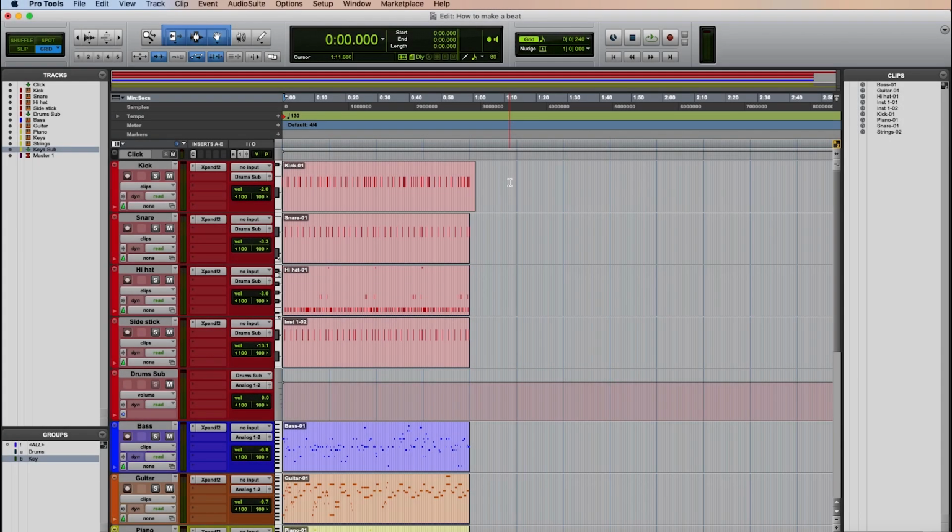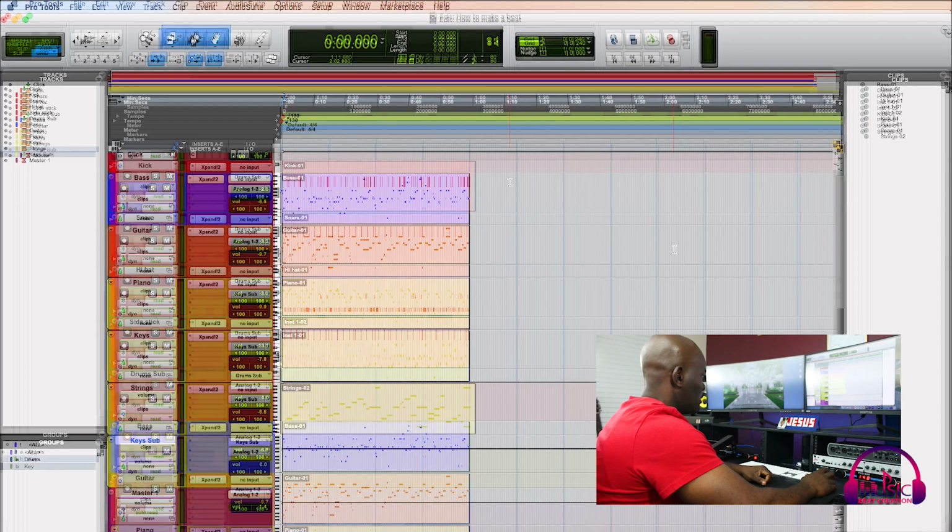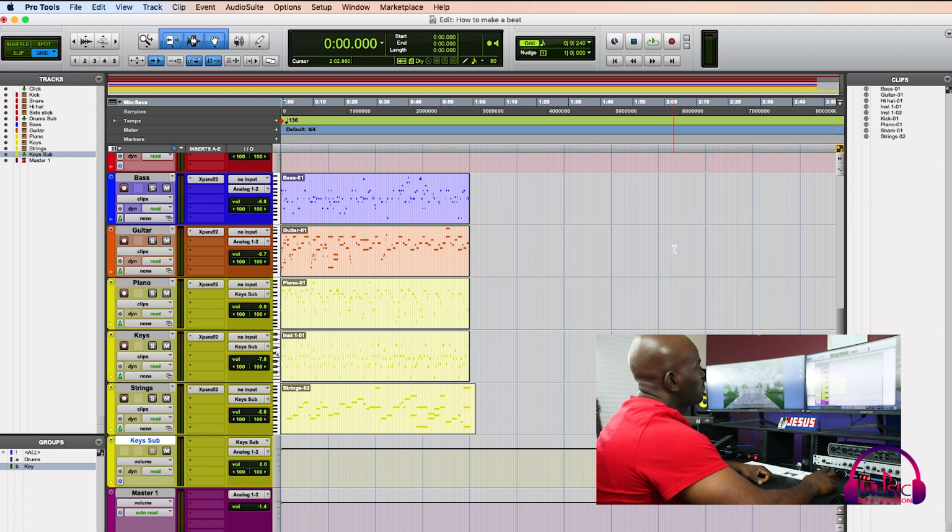Automation is when you make a change in your mix that is recorded in the DAW to perform in real time. You can automate just about any parameters in Pro Tools, such as panning, muting, attenuation, plugins, and more. Let's jump in and see how it's done. All right, let's do this.